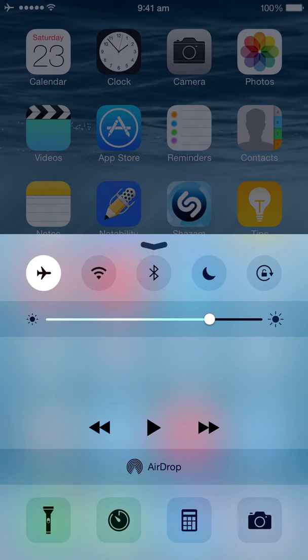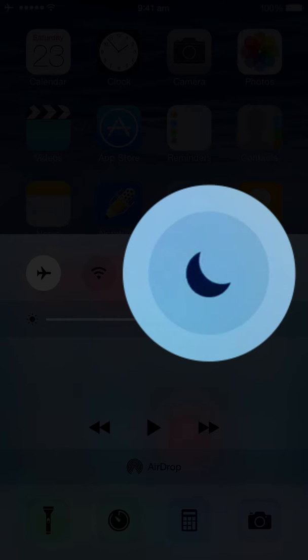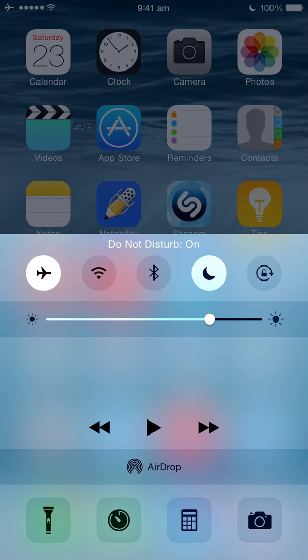Now the next one we see is what looks like a little half moon. So if I touch that, it'll show do not disturb on, or do not disturb off. Basically with do not disturb, you can set your iPhone up so that at certain times, which you can choose, your phone won't ring, you won't receive any notifications or text messages. So if you wanted to leave your phone on while you were in bed, so that you could use the built-in alarm that's in your phone, you wouldn't be disturbed through the night if somebody, say, texted you or made a phone call to you. So that's basically what do not disturb does.